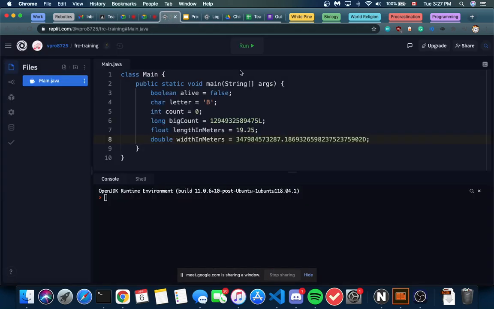Well, the thing is, I was brought up in America, so sucks to suck. But yeah, we have our width in meters and our length in meters, and we just slap a D at the end to make it a double value.